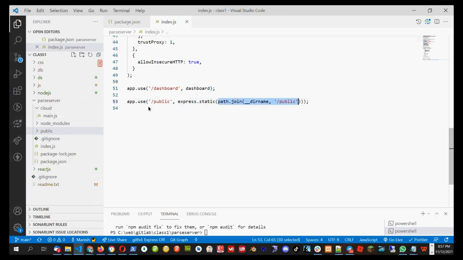What is the static path? Path is parse server, inside that public. So we say dirname is parse server and append with public, that is this public folder. We join together using this command called path.join, and overall we assign it to express.static, and overall we give the URL /public. So whenever we go to /public, we'll be able to access all the static files in this folder.